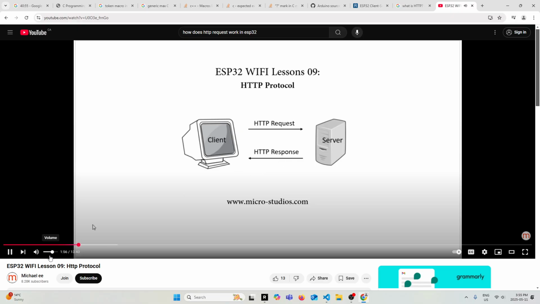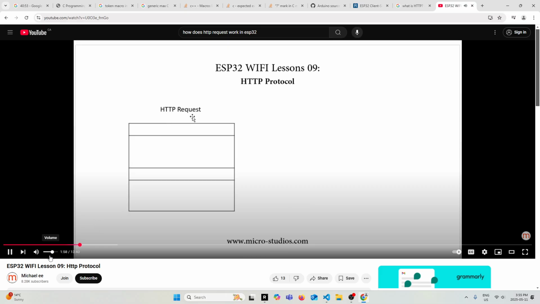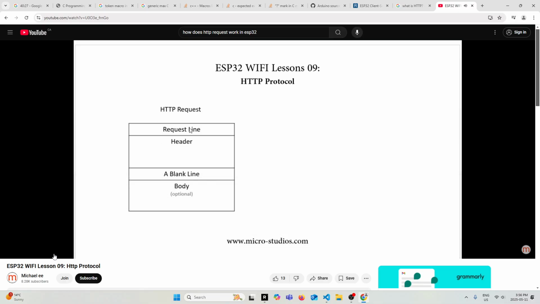For the HTTP request, it has four parts. The first one is the request line. The second one is the header. The third one is a blank line. The last one is the body of the message. The message body is optional. Okay, so this is the request part.